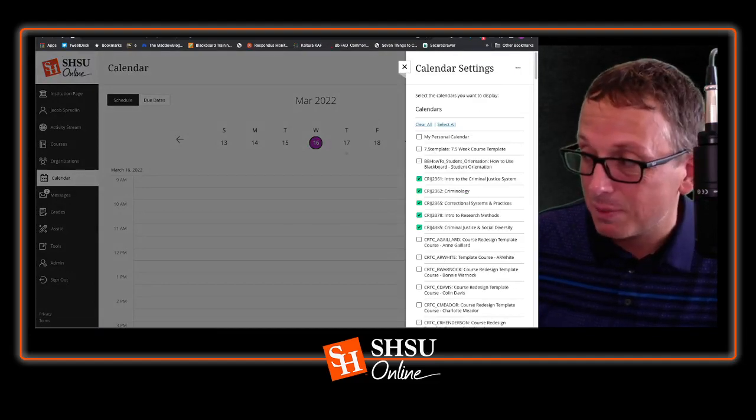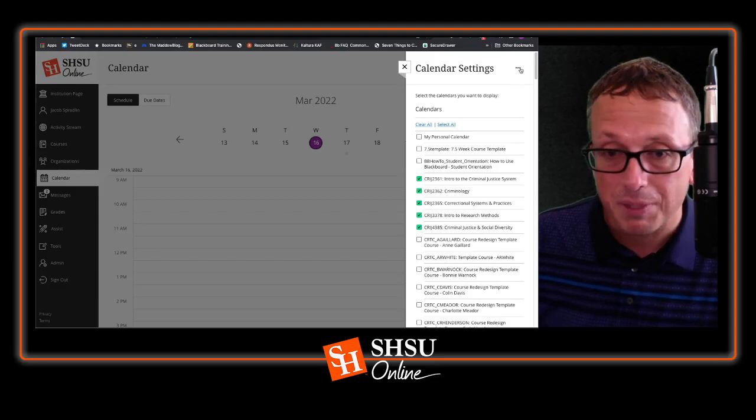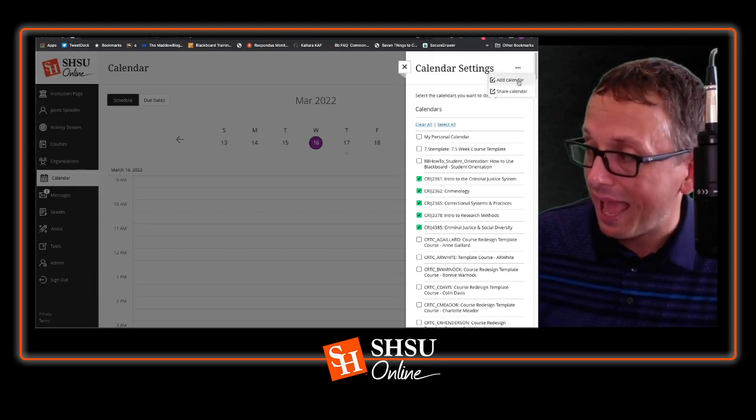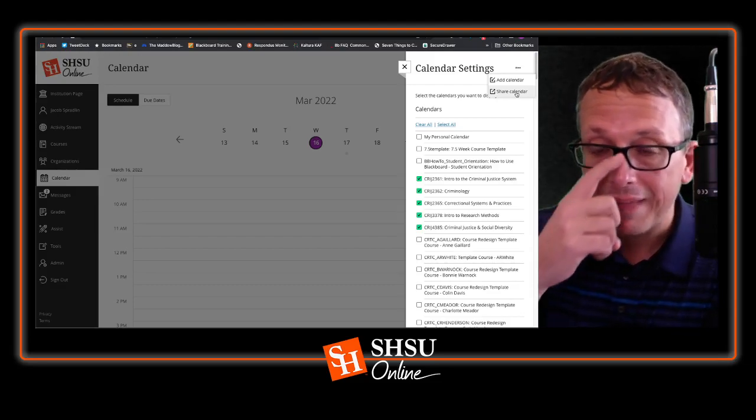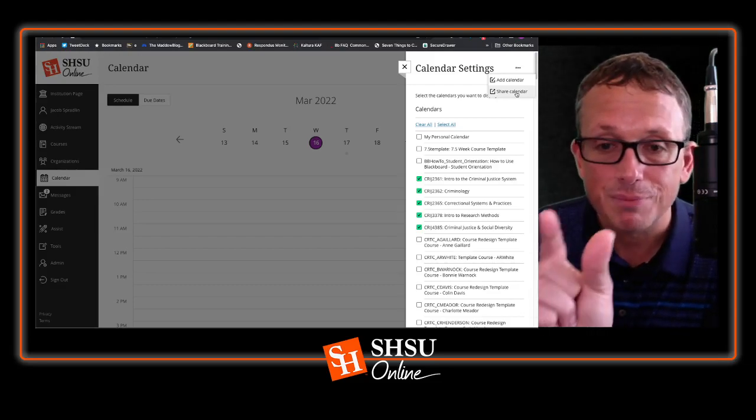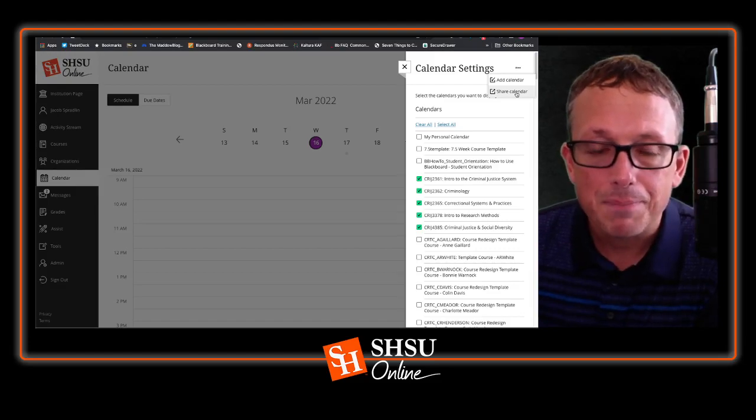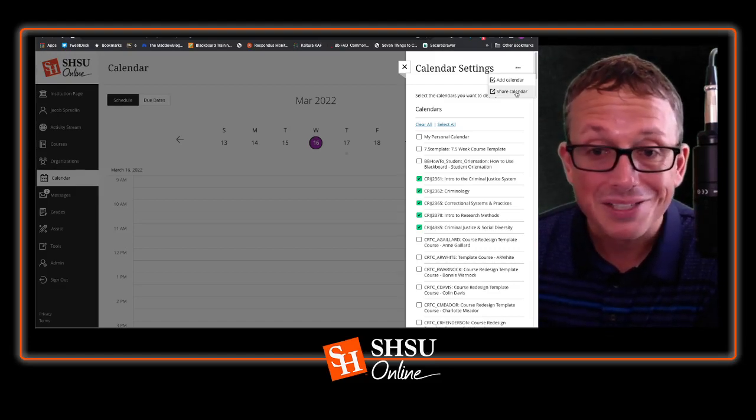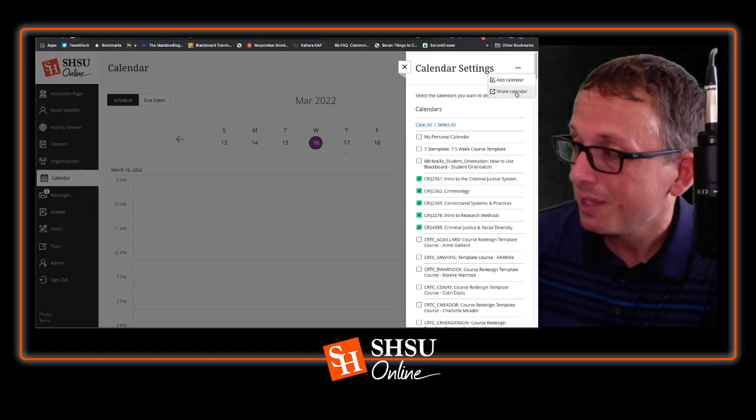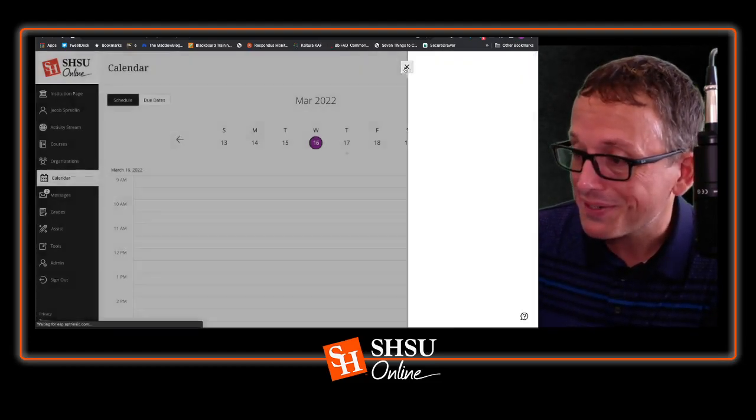at one time. I could clear them all, or using the ellipses up here, the 3 dots, I can add a calendar or share my calendar. Now, remember in old Blackboard, that gray V, the chevron, if you will, was the way that I edited things in Blackboard. In the new Blackboard, just look for the 3 dots. That's where I go to edit. But anyway, those are my calendar settings.